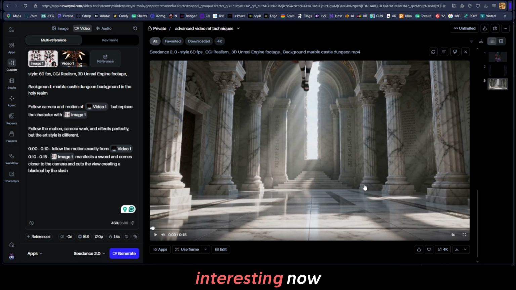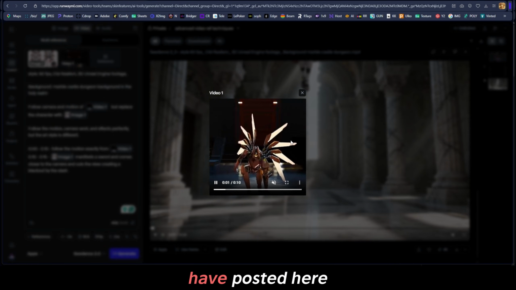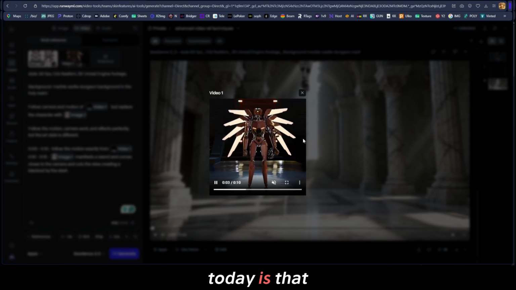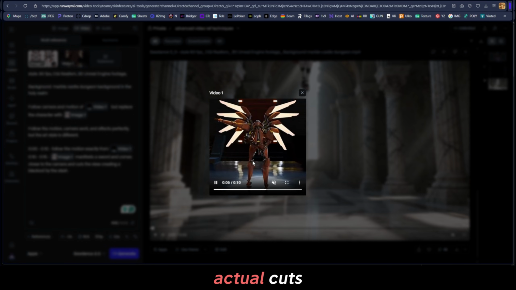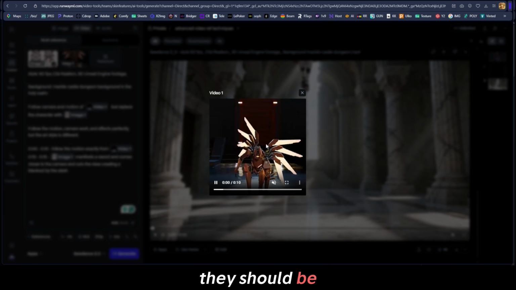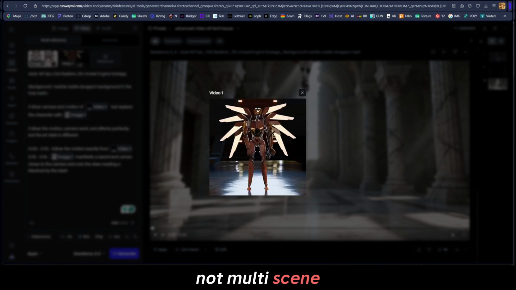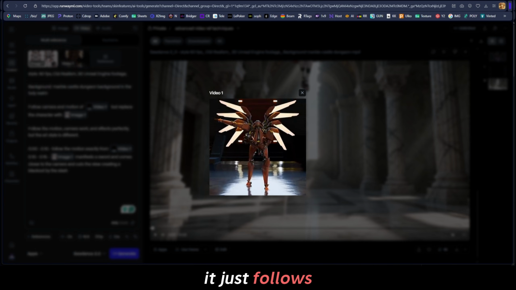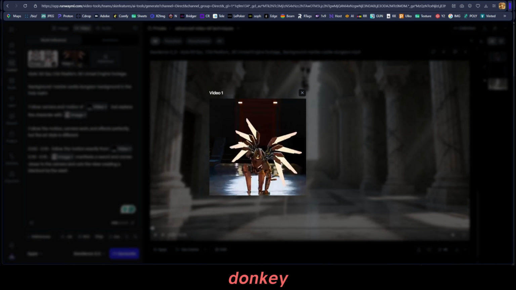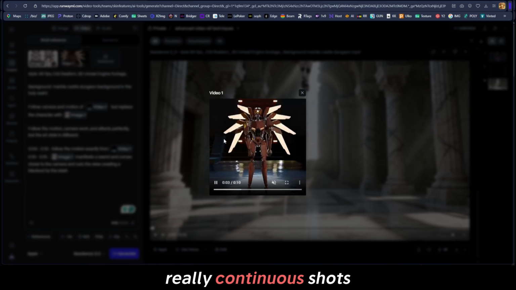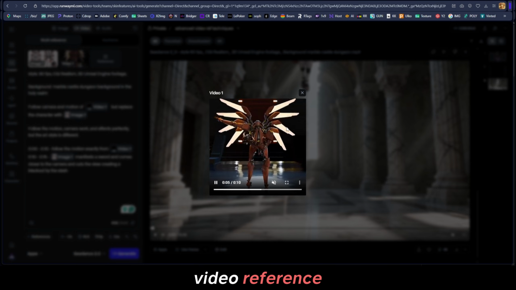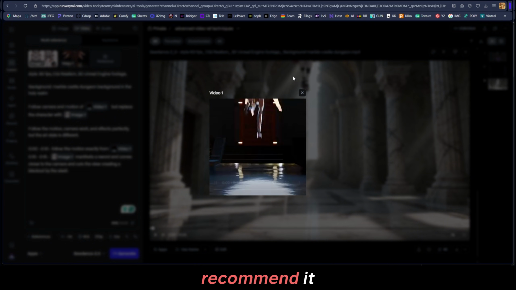Now, one thing I probably should have mentioned in the beginning, as you can see from all the references that I have posted here and showed you today, is that there are no actual cuts. What I mean is that when you are using video references, they should be continuous shots, not multi-scene shots. When you do multi-scenes, it just follows until the first cut happens, and then it just becomes wonky. So it's really continuous shots that you want to use as video reference. Everything else just alters really badly, and I don't recommend it.